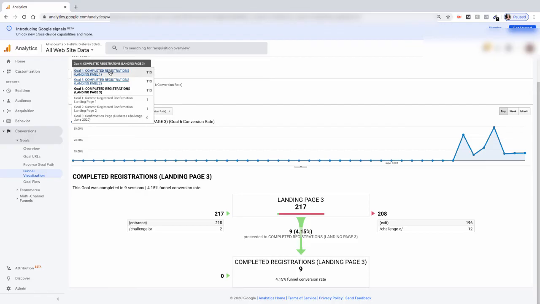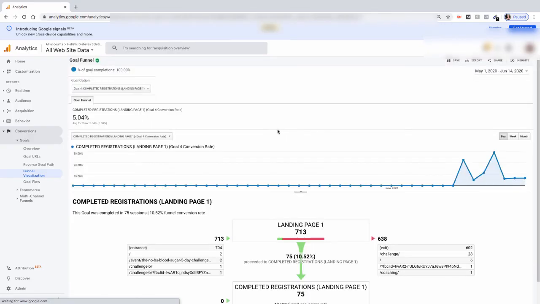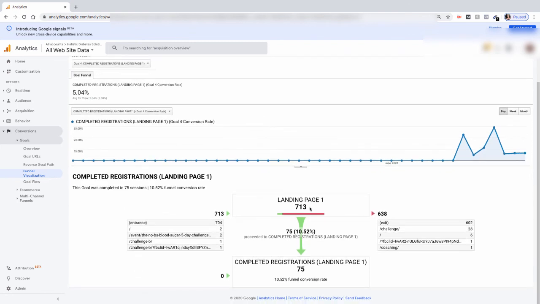So a session is one person taking multiple actions within your website. The other thing this is ideal for, just so you know, especially for my landing page 1: I know for a fact that landing page 2 and 3, I just sent people from Facebook ads. Landing page 1 is basically where we sent everybody, right? So this number here, the 713 that got to landing page 1, isn't all from Facebook.